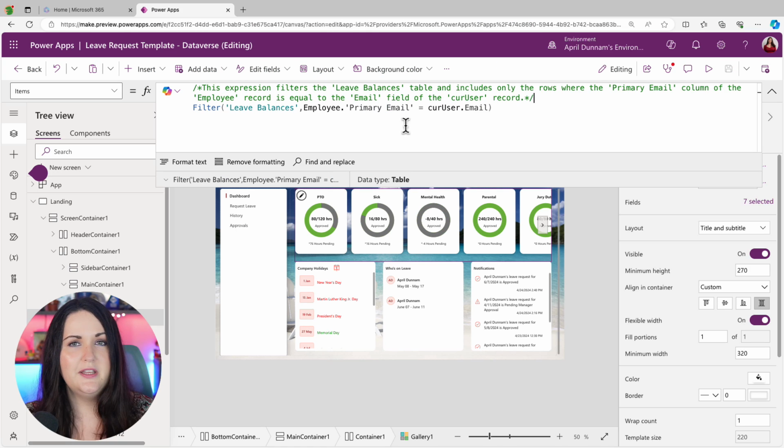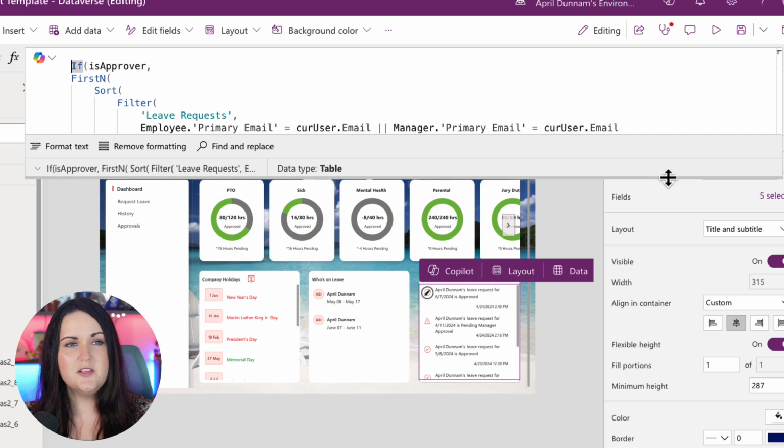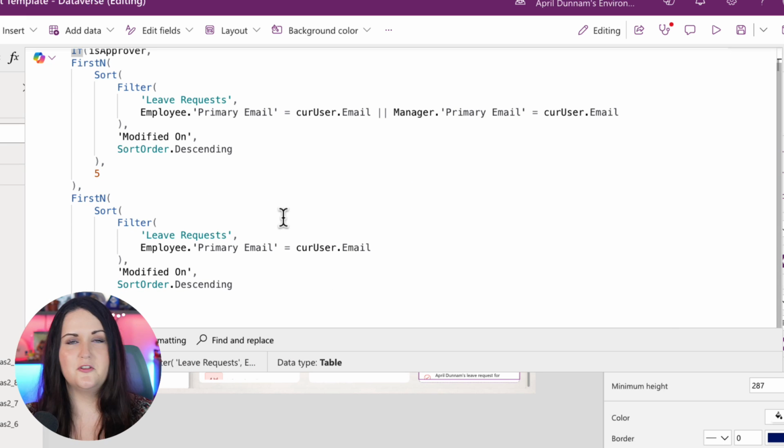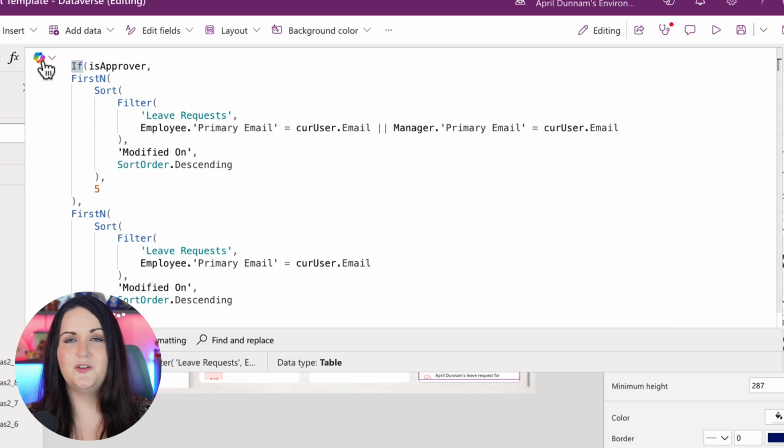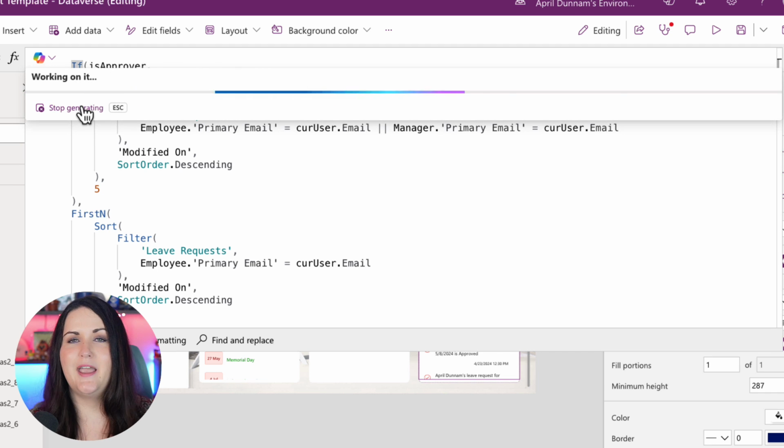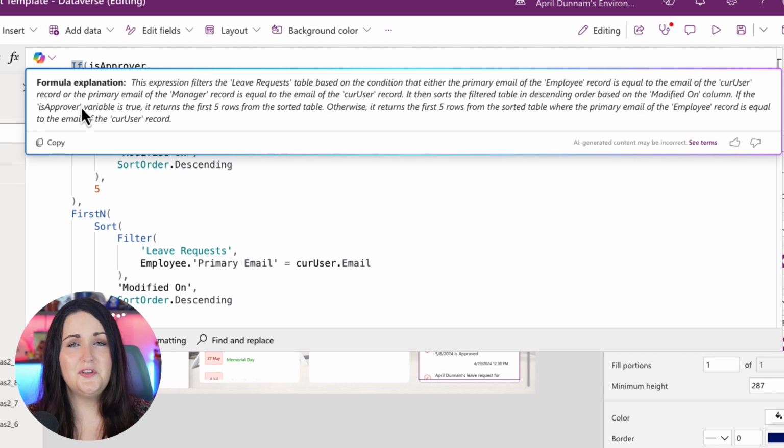Again, this is really helpful when you have more complex formulas. So let's go into a different gallery here. This one is slightly more complex, so there's a lot going on. Let's give Copilot a try and we'll ask it to explain this formula for us. And you'll notice just how fast it is. Pretty good explanation it looks like.